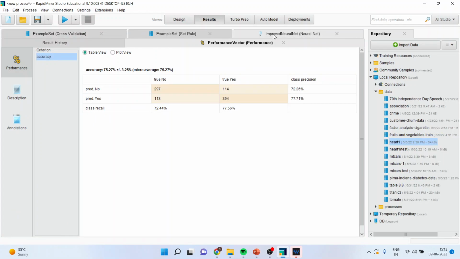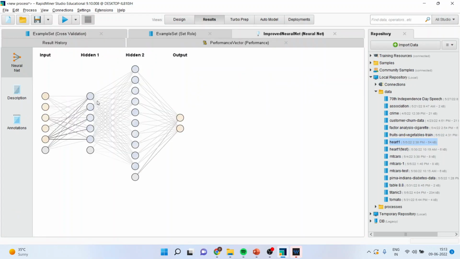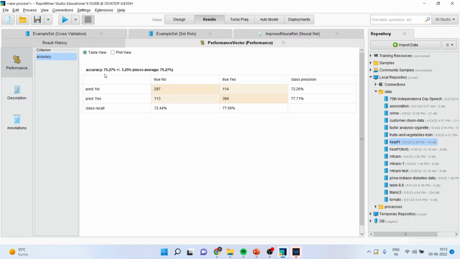First of all, let us see the improved neural net. I think for you, the things are very clear. See, 2 layers have been added, 5 and 10, right? Now, does increasing the layers increase the accuracy or not? Let us see. We'll go in the performance: 75.27.